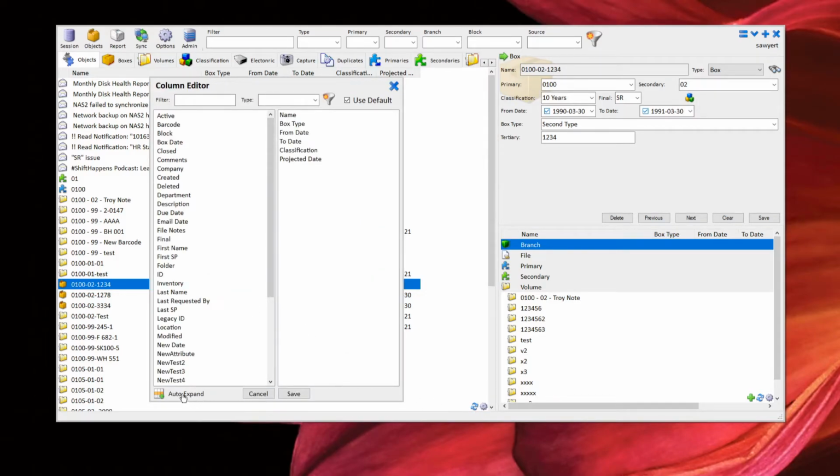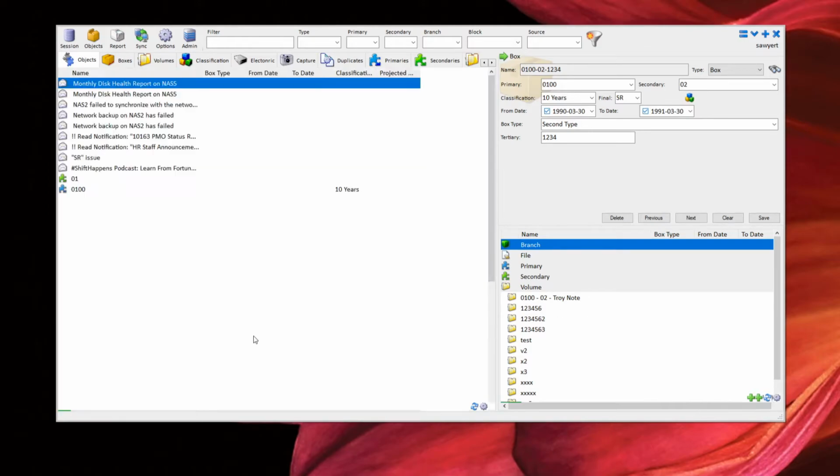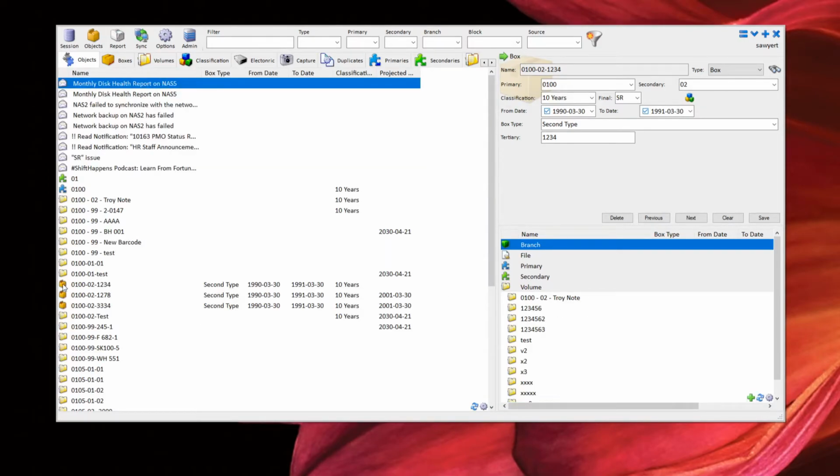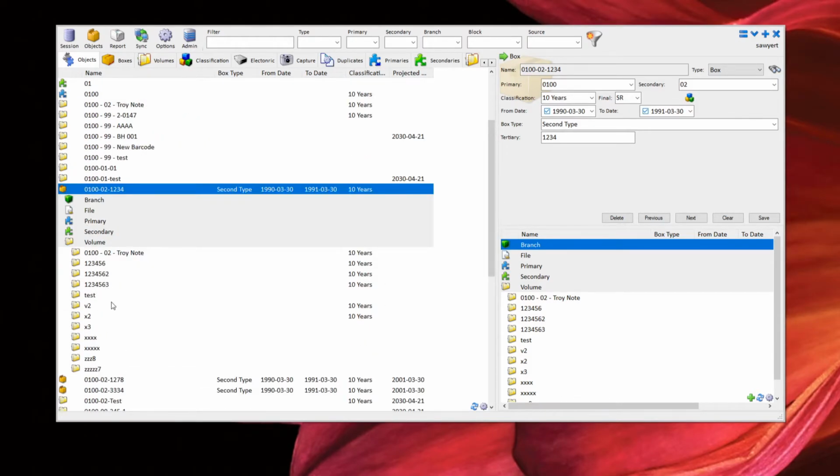So we went to the column editor. We'll do the auto expand options here, and we'll select volumes again for the left-hand side. So just for this tab, we're going to see that auto expand here. So we had no groupings. We're going to expand our boxes. We could see it auto expanded our volumes whenever I selected those.